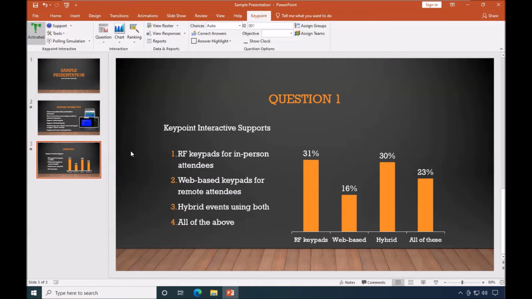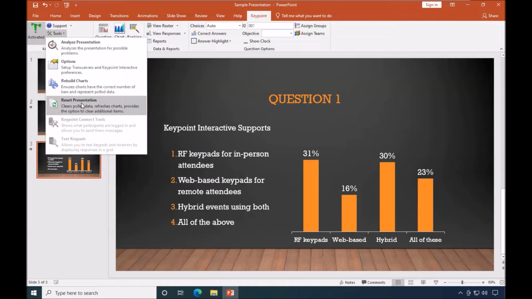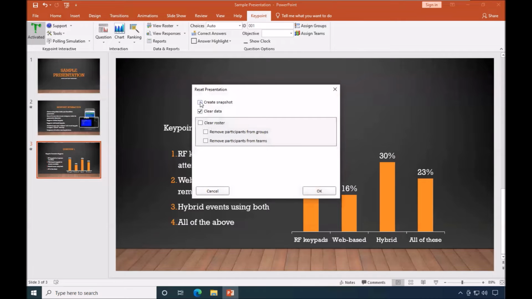By far, the easiest way to do that is to drop down the submenu under the Tools button and select Reset Presentation. I'm going to tick the boxes to create a snapshot, clear the data, and clear the roster. Essentially, this is going to store the data from this session behind the scenes of the presentation and then zero everything out so that we can run the slideshow again for another group.